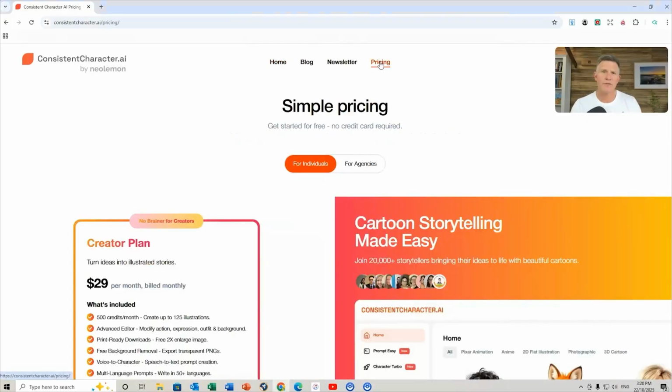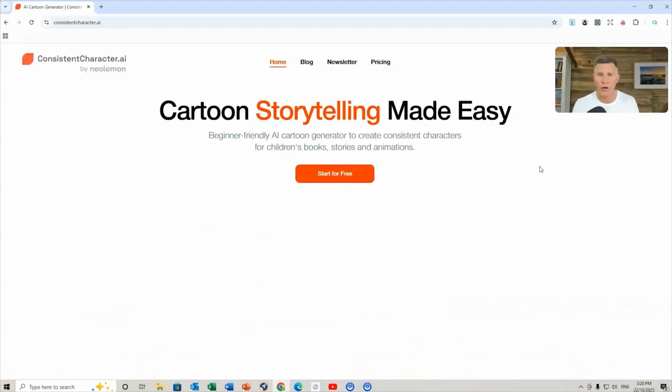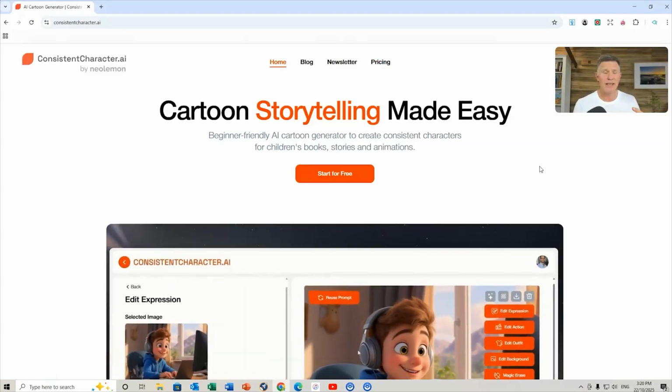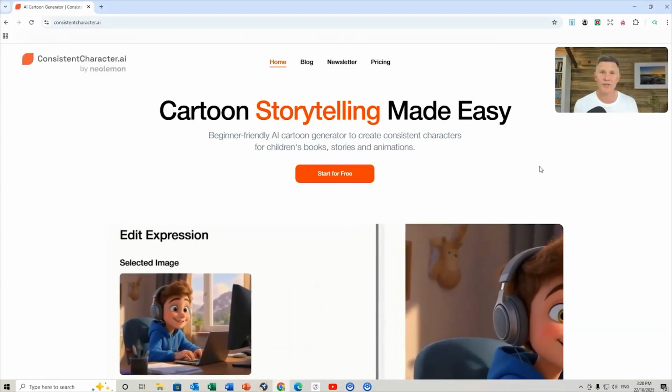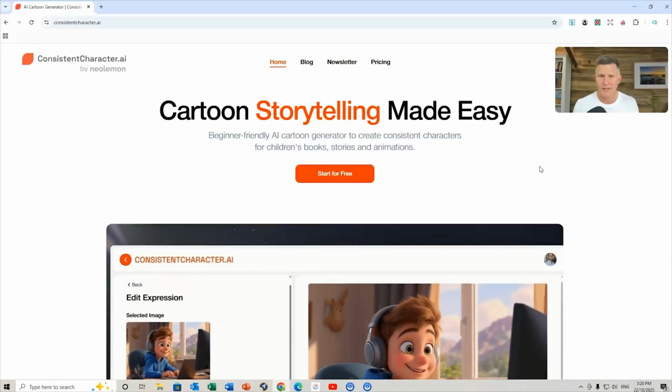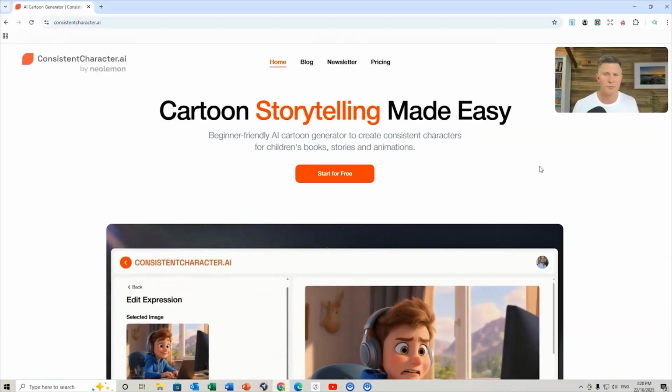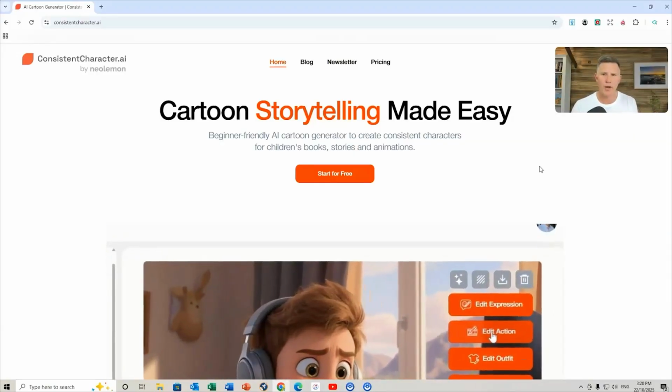With pricing, once you've used up your credits for the free account, you can sign up to the $29 plan. That will give you around about 125 illustrations which you can create. Now, if you were to engage an illustrator to create your images for you, it would be significantly more than $29. You could create a whole book based on that 1 month subscription. So think about it that way as well.